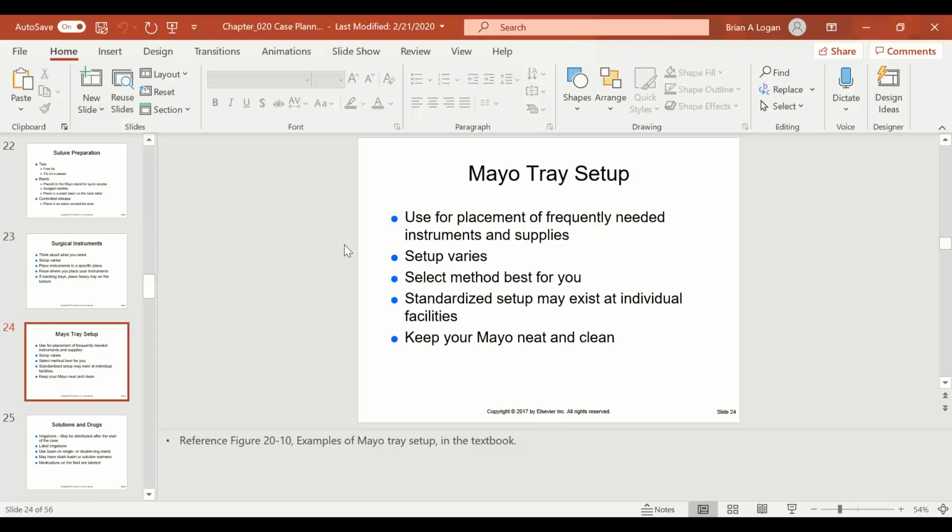Like I said, that standardized setup may be out there. I haven't seen it here in Orlando, but it does exist. And then you want to try and keep your Mayo stand neat and clean. Right? Sometimes surgeons use an instrument, and when they're done with it, they just throw it up on your Mayo stand randomly somewhere.